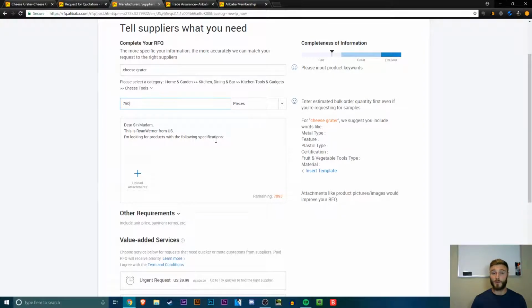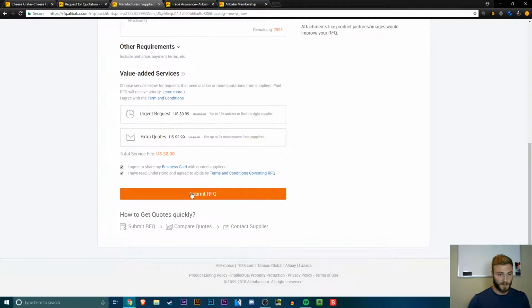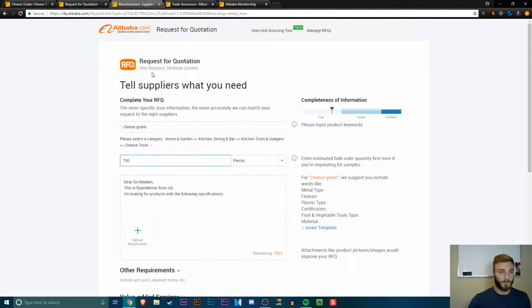Kevin and I have both used the template, and we get tons of quotes coming back in. Most of the time when you send out the RFQ, you will get quotes coming back that day even, so be ready to work with it. You'll type all this in, submit the RFQ, and you're ready to go.